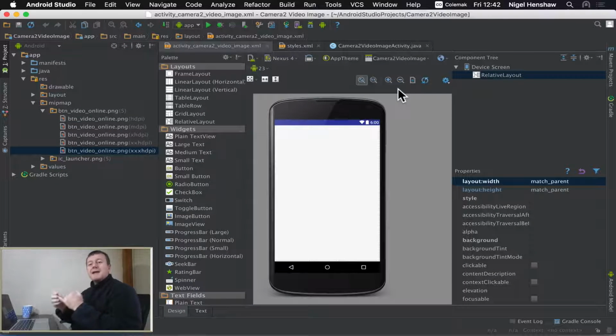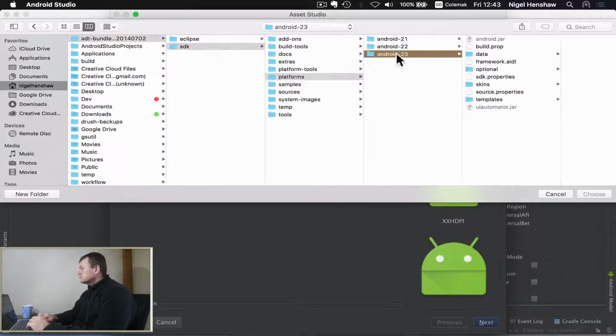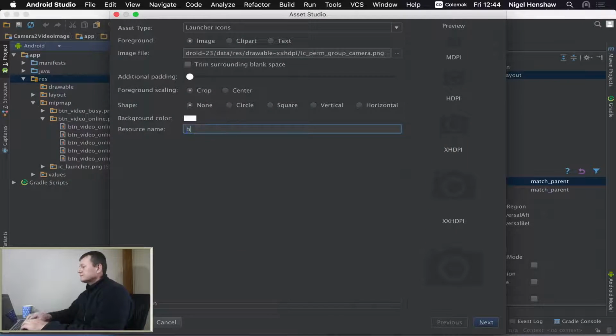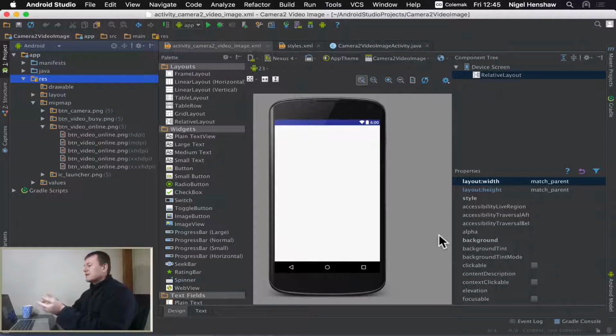Okay, I'm now going to add another icon for when the application's actually recording. So there'd be like a busy record. And I'm going to add a camera icon as well in case we want to take a picture while we're videoing. Okay, I'm going to do this super fast because I'm just going to do the same process as what we did for this one. Okay, I've now added my icons to my project.